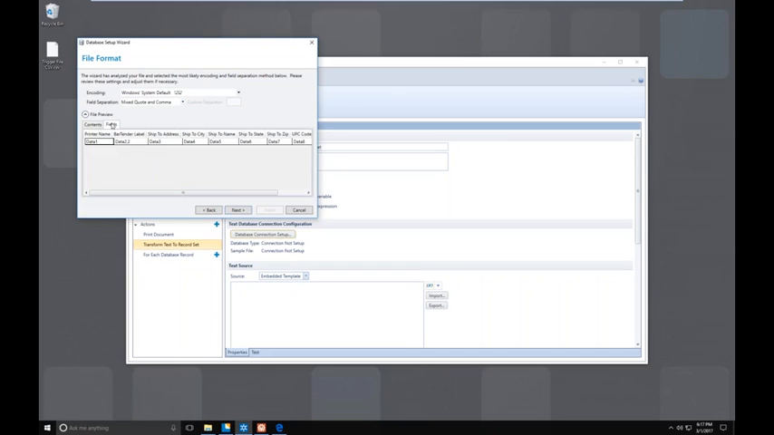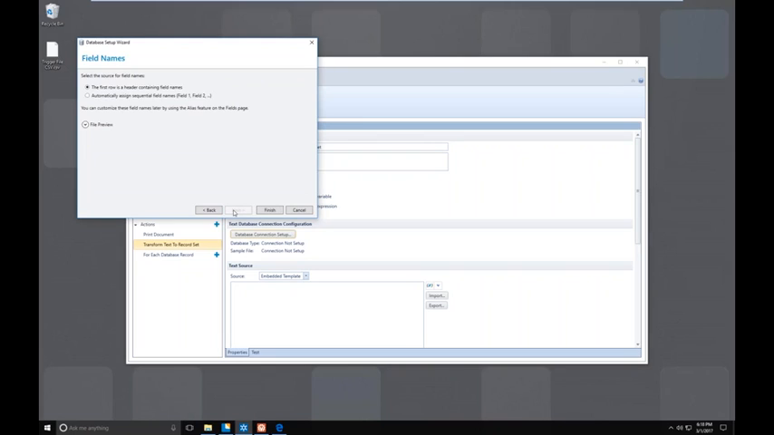We'll go to the preview and we'll go to the fields, and there we see the CSV file transformed to a record set. That looks all correct to me, so we'll hit Next. It's going to ask us if the first record or row has the field names. Our CSV file does, so we'll preview one more time just to verify, and at this point we can hit Finish.